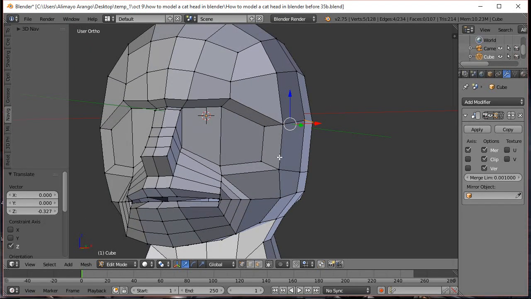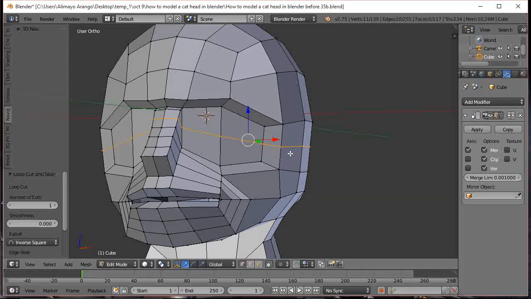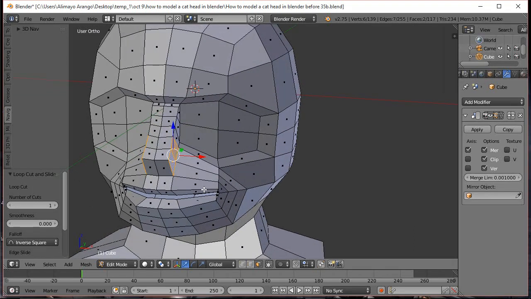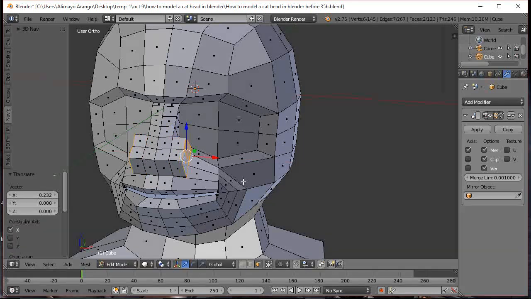I am going to press Control R to put a loop cut right here. Then left click to lock in. Left click again, to totally lock in. I'm going to go to face select here as well as here. I'm going to hold the middle mouse button to turn to get a better look. I'm going to press E to extrude, left click to lock in. Just created new geometry. I'm going to pull that new geometry out like this.